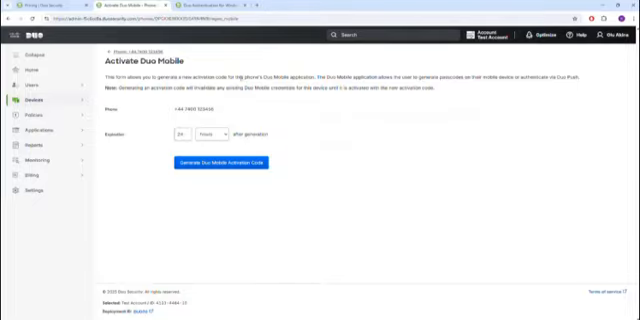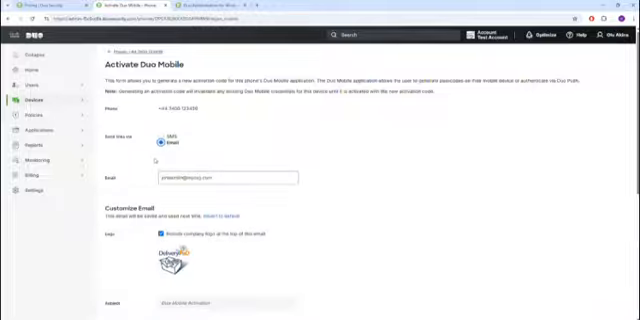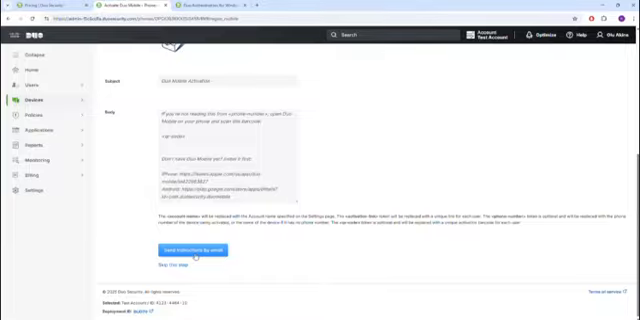These forms allow you to generate a new activation code for Duo Mobile. You can generate the activation code. Click on that, and if you want to use an SMS, you can use that. I like to use the email, and I say send it to my email and then send instructions by email. And that will send it directly to my email and I can trigger this.